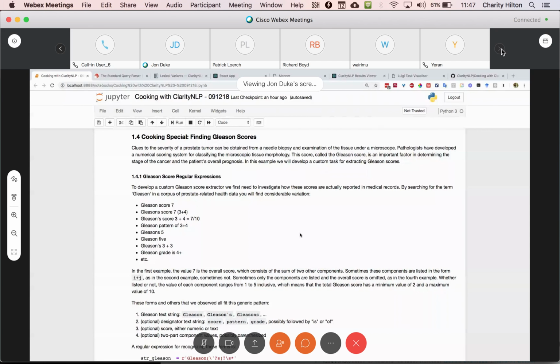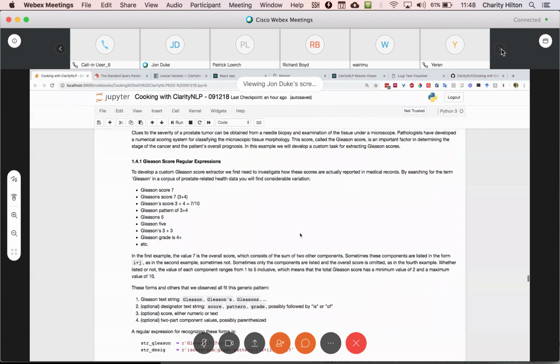So first you see Gleason score 7, and then sometimes they add the individual components to the score. Sometimes they're parenthesized, sometimes not. Sometimes use an equal sign, 7 out of 10. Other times they spell out the actual score in words and not a number, etc. There are lots of different variations. So if you sit here and look at this, you can figure out an overall pattern that you could then build into a regular expression to match these occurrences of Gleason number components in the text.